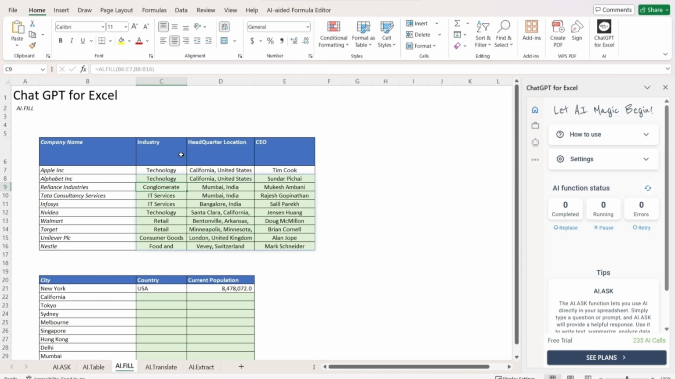So here we have the data. Alphabet Inc. is a technology company. Again, California is the headquarters. Sundar Pichai is the CEO. Reliance is a conglomerate company in Mumbai, India. Mukesh Ambani is the CEO.